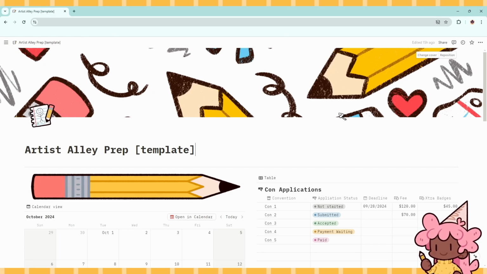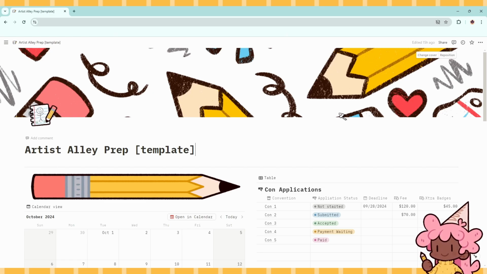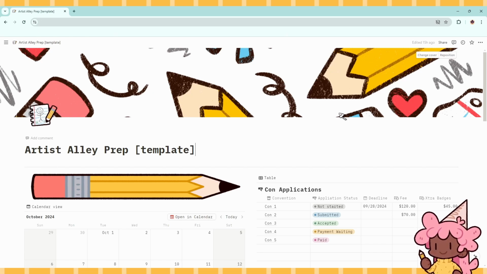Especially if you are new to Artist Alley or if you just need something that has a lot of different tools in one thing. I did make this with Artist Alley in mind, but it is also applicable to craft fairs or art markets. Pretty much any type of POS selling event, I think that this template would be helpful for because you can customize it to your needs and what you want. So I'm just going to go through the template and show you everything that it has to offer.